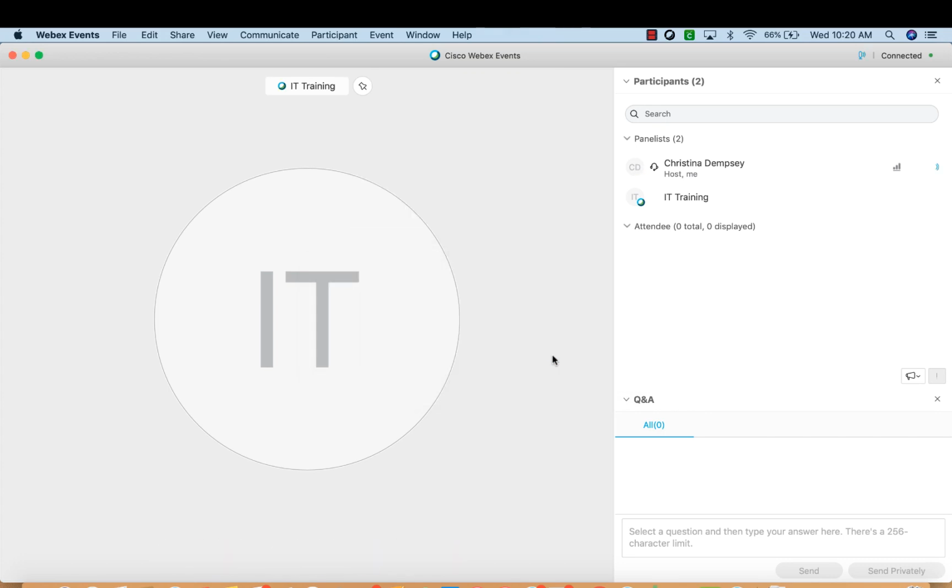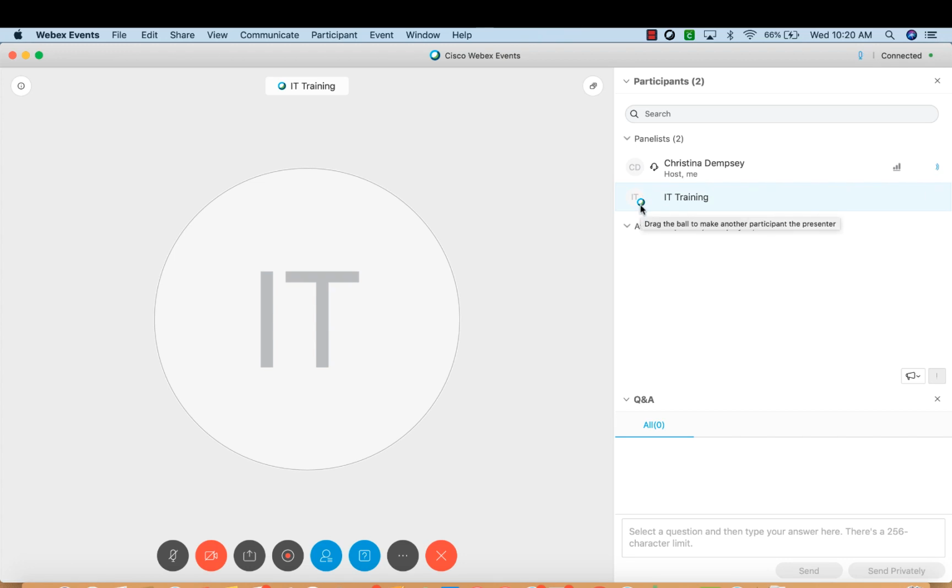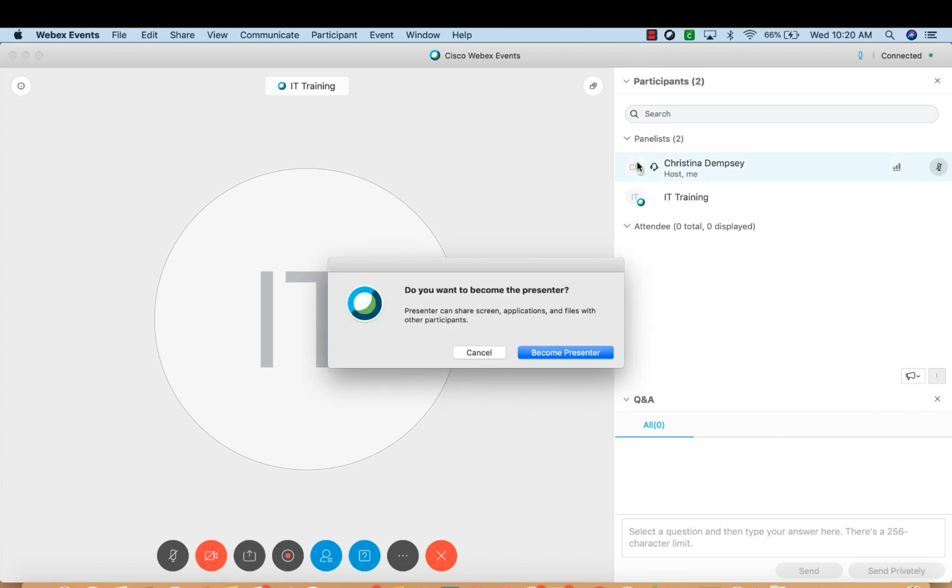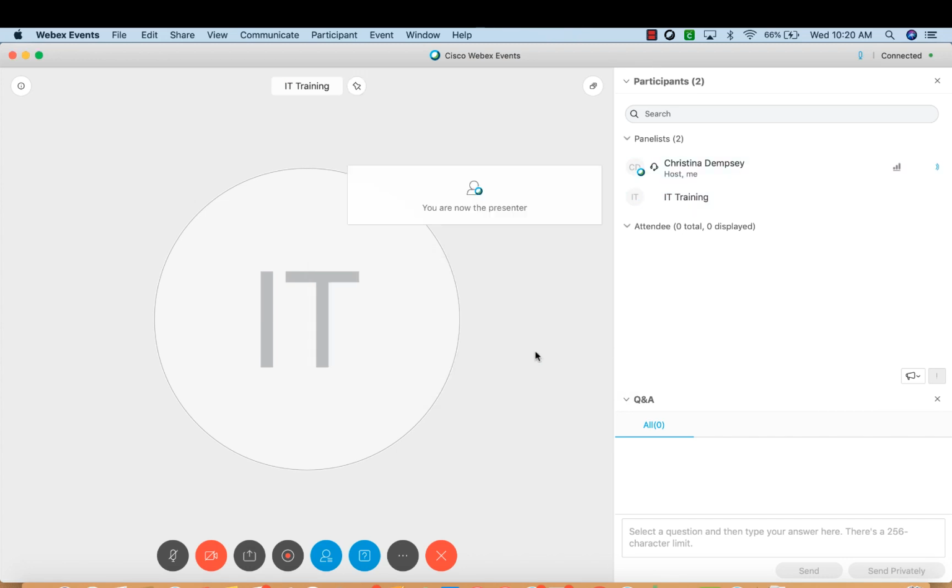And now the IT training panelist has the floor where they can go ahead and share what they need to share and present. But as the host, you have the ability to always take that option back if you prefer. So you can take the ball and bring it back over to yourself, and that will give you back the presenter privileges.